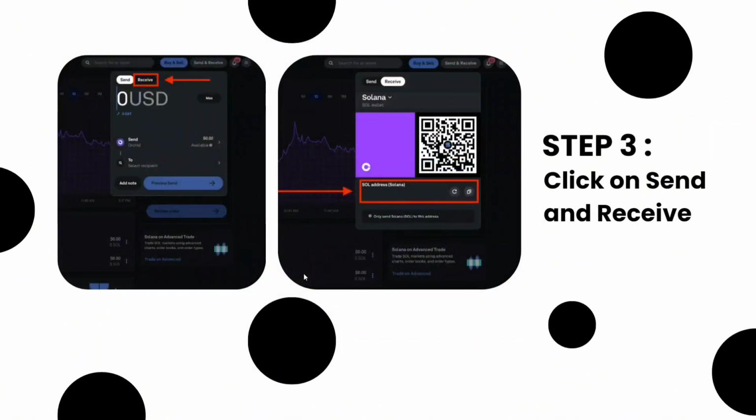Next, click on the Send and Receive button. In the upper right corner of the screen, you will notice the Send and Receive button. Click on that, then click on Receive. Then select Solana from the drop-down menu. You will see a QR code, and below that is the SOL address. Click on the Copy button.